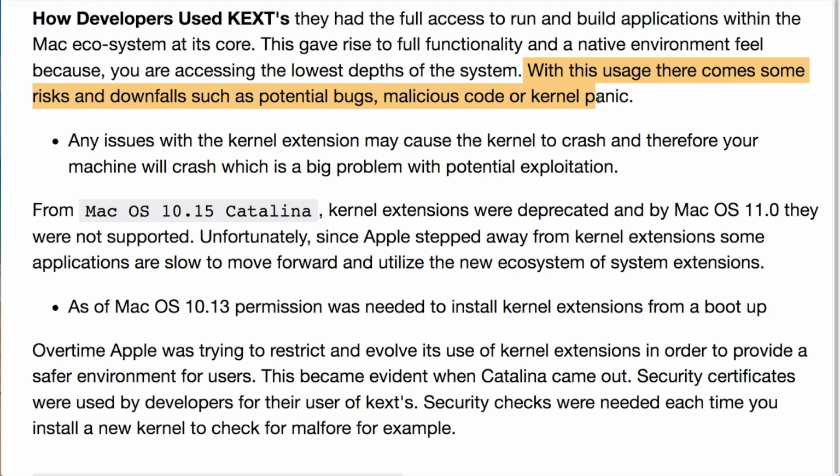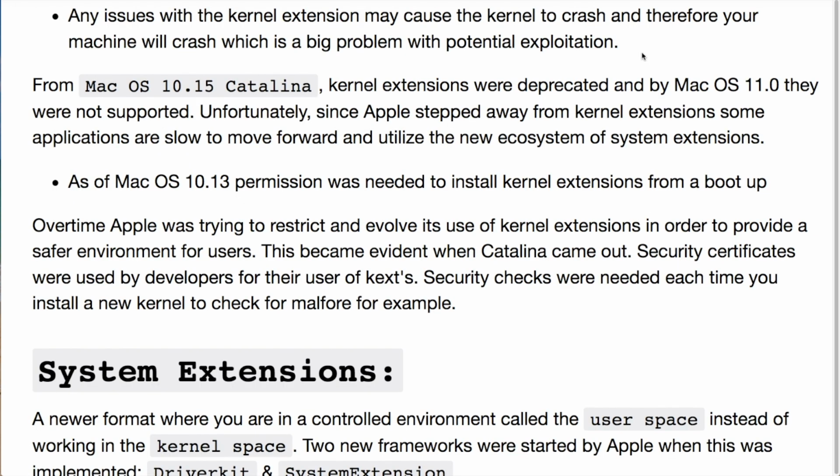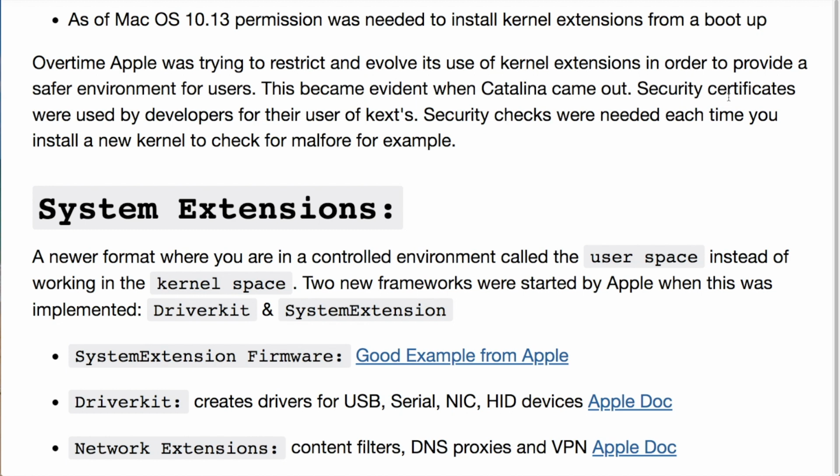Later on, as of Catalina or right after Catalina, this was implemented to try to catch it with some security protocol before they transitioned to these system extensions, which were a little bit different. You always had to worry about when you used a kernel extension, what if someone tried to crash your machine or potentially try to exploit it. So as of Mac OS 11, I don't know if that was Big Sur, but kernel extensions were deprecated. And then as of Mac 11, they just weren't even supported at all. So over time, basically Apple was trying to evolve and restrict access to these kernel extensions, and in order to provide an environment which was safe for the users, this became really evident.